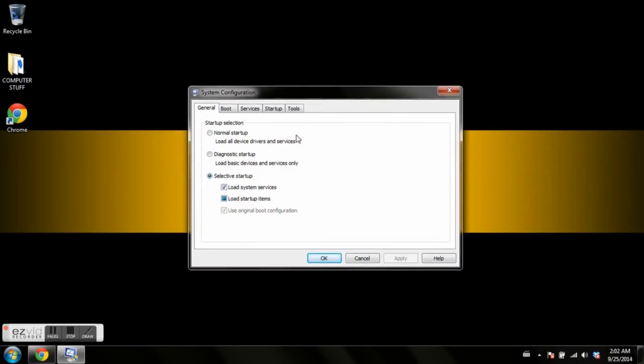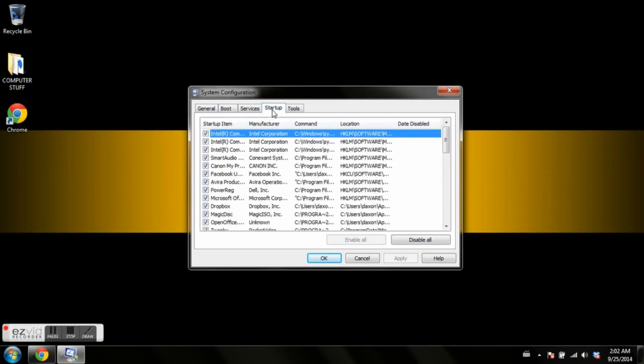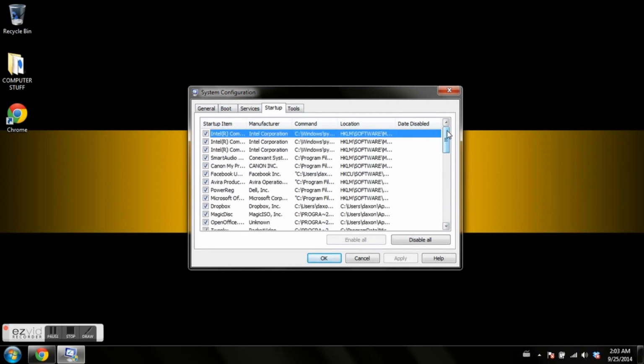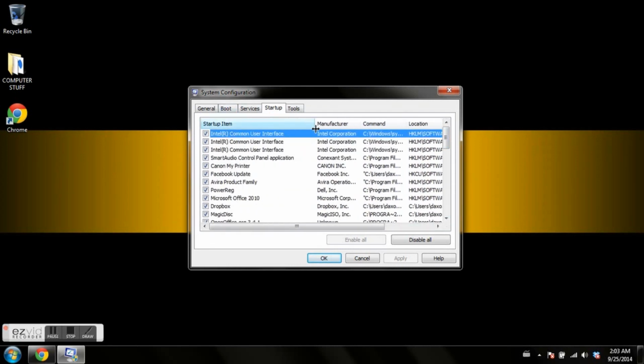And once that's up, you can see that there is the normal startup. There's another startup, and at the bottom you'll see selective startup. That's the one you need to select first of all, is the selective startup. And then you want to check mark load system services and load system, and then apply, and then go to the tab that says startup, and here you'll see all the programs and everything that runs when your computer comes on.